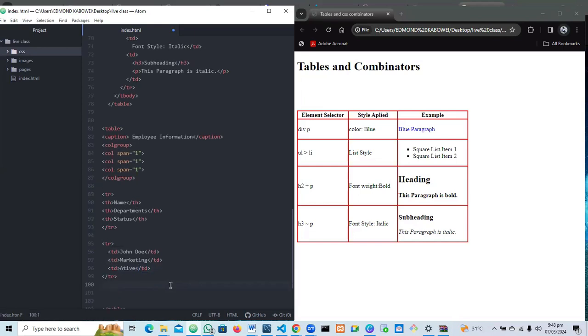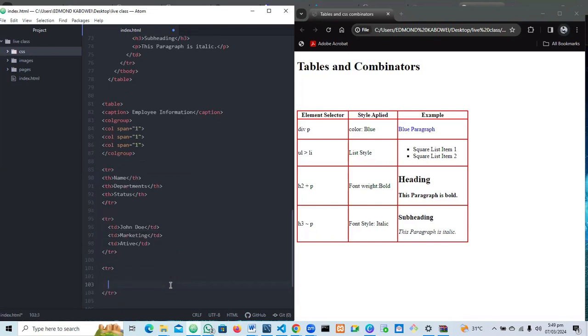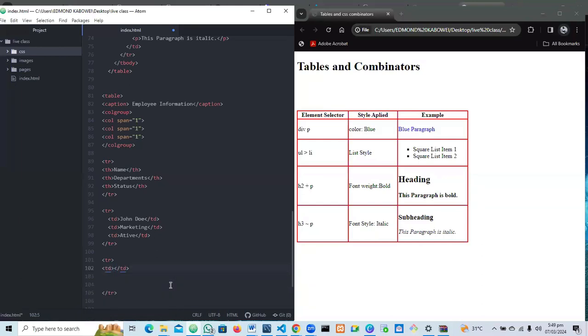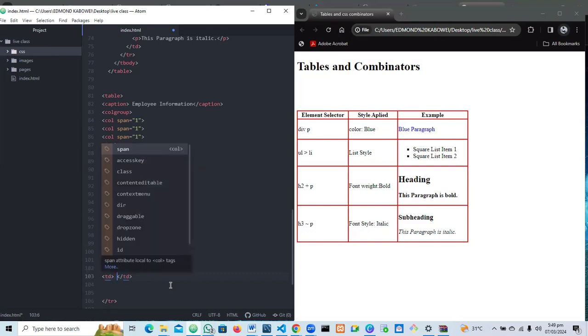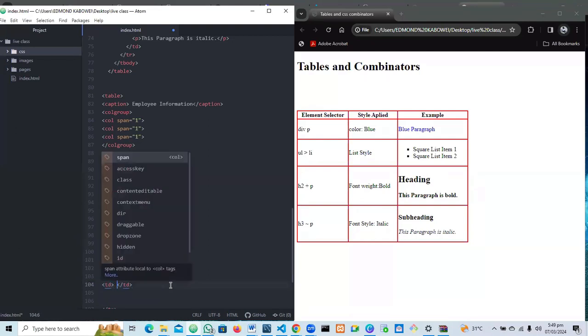And we want to have another row. We use the TR to initiate this row. And let's have the contents. So this is for another employee, and this second row is for Jane Smith. And Jane Smith is in the finance department. And Jane Smith is inactive.